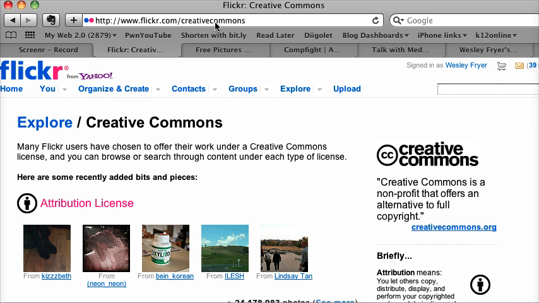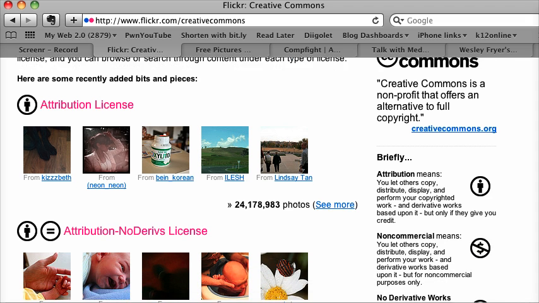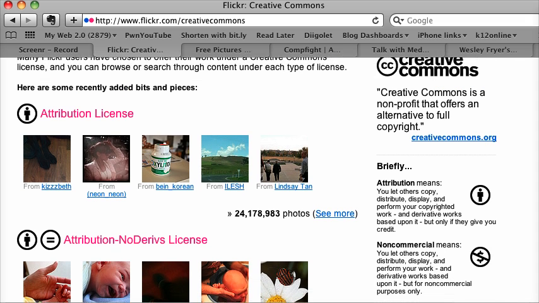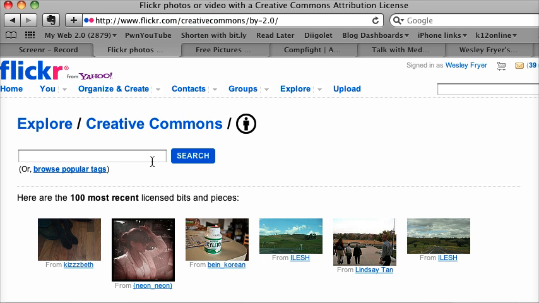But if you go to flickr.com/Creative Commons, you'll see that there are a variety of different licensed images, and the one that I recommend using is the most liberal license, which is here at the top. It's the attribution license, and next to the number of photos, which is 24.1 million right now, you can click see more, and then you'll get a search link.